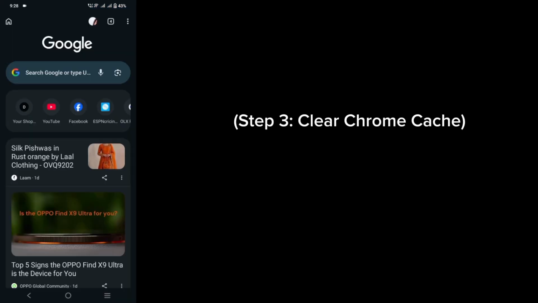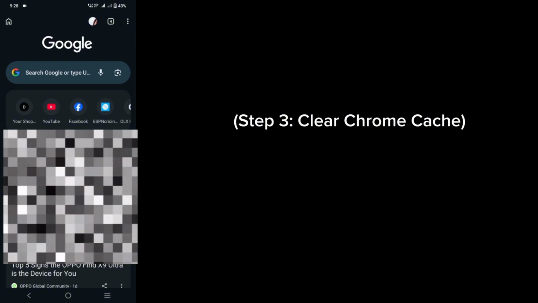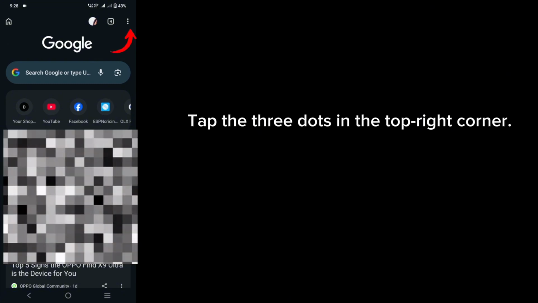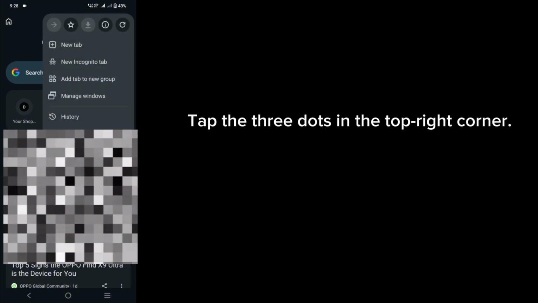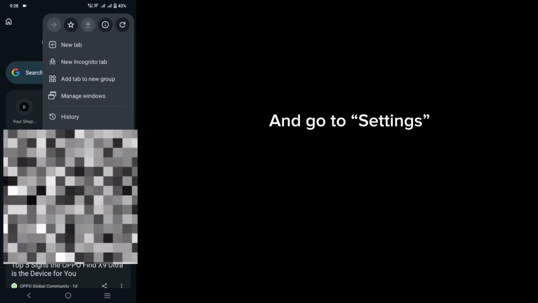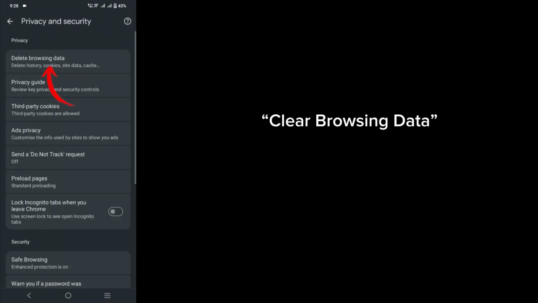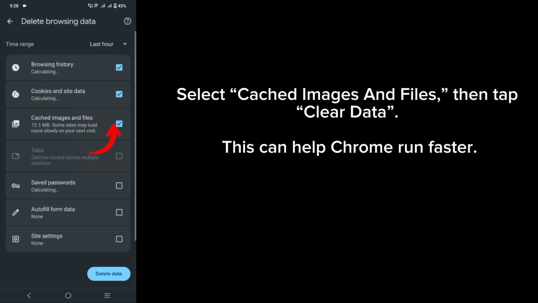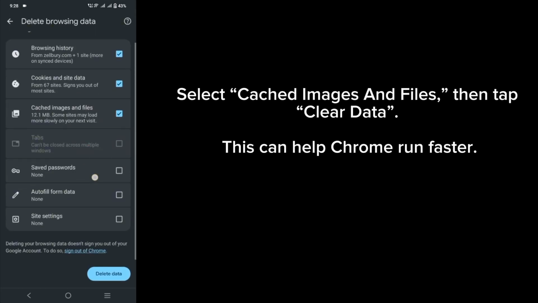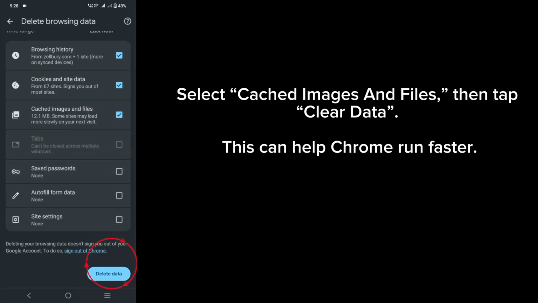Step 3. Clear Chrome cache. Tap the three dots in the top right corner and go to Settings, Privacy and Security, Clear browsing data. Select cached images and files, then tap Clear Data. This can help Chrome run faster.